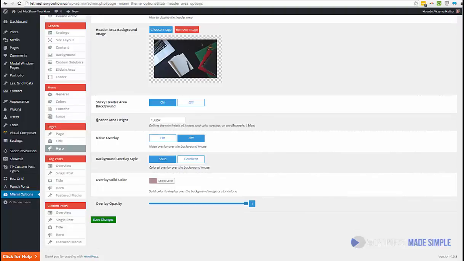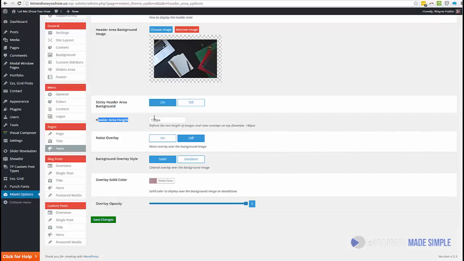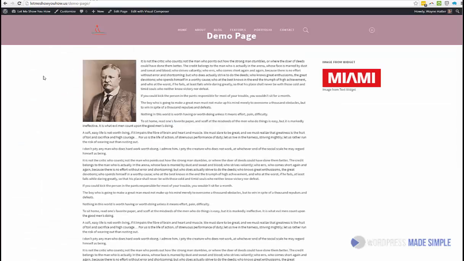And you see this header area height right here? That is the actual height of this header background, okay? But we'll leave it at that for now. And so we chose our image. Now we're going to hit save changes. Now when you go back to the page, I'll show you, an image will not show.